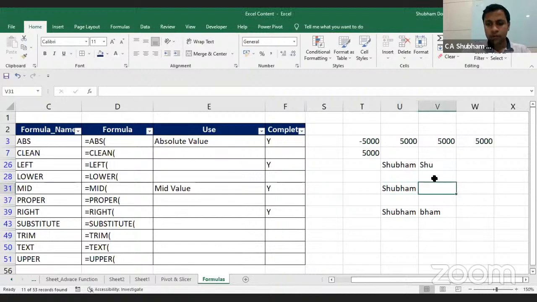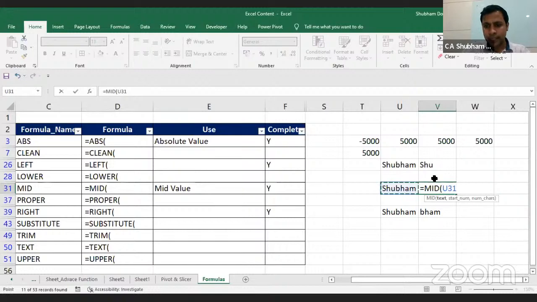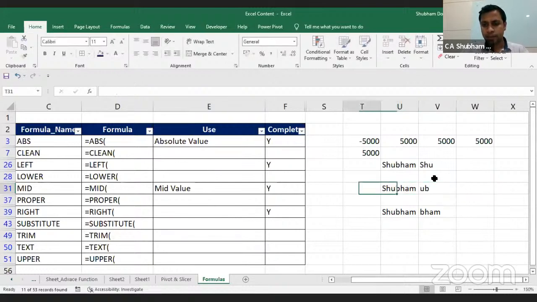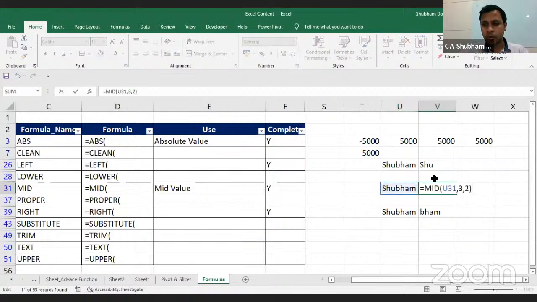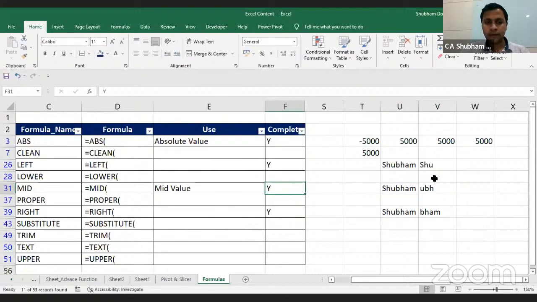For example, if you want to use the MID formula, then MID means what? Select the text, then the start number. I want the number to start from the third, and how many digits do I want? I want the number of digits to be 5, or for example 2. Then see, start from the third place up to 2 places, or start from the third place up to the third place. Clear? So this is what? LEFT, MID, and RIGHT. Clear?